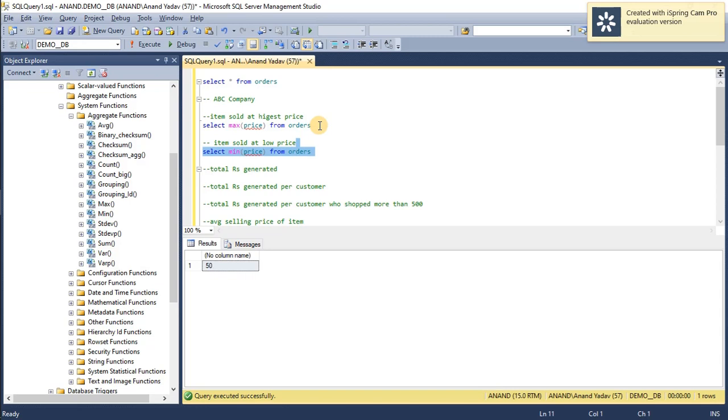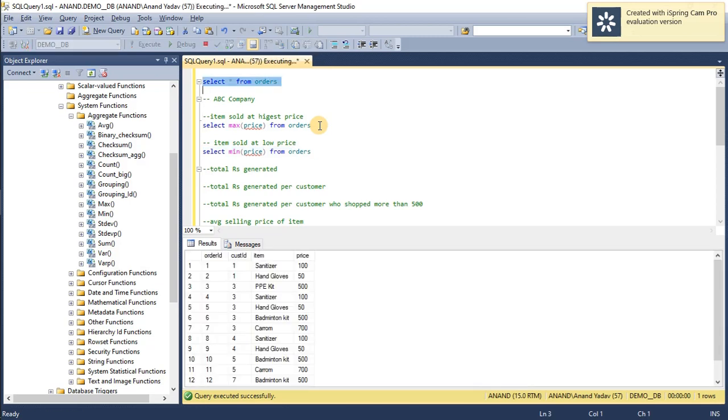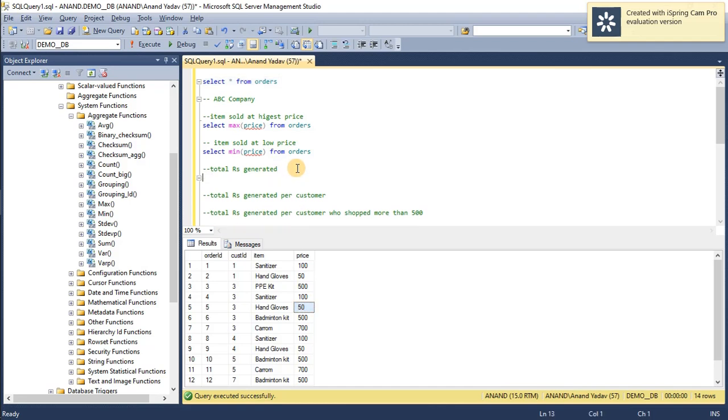Yes, the minimum item that is being sold is at 50 rupees, and we can verify that. You can see at row number 2, hand gloves is sold at 50. Similarly, at row number 5, hand gloves is sold at 50. So 50 is the lowest price for an item.